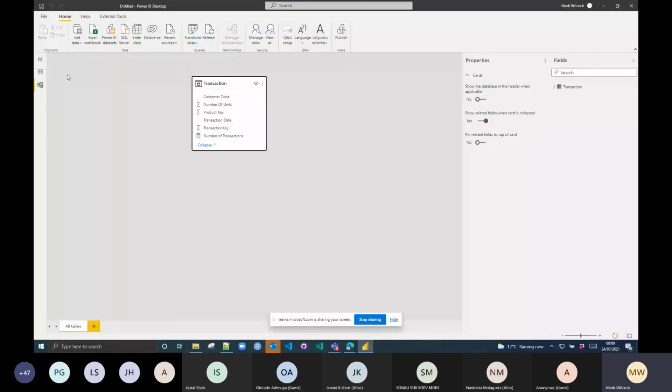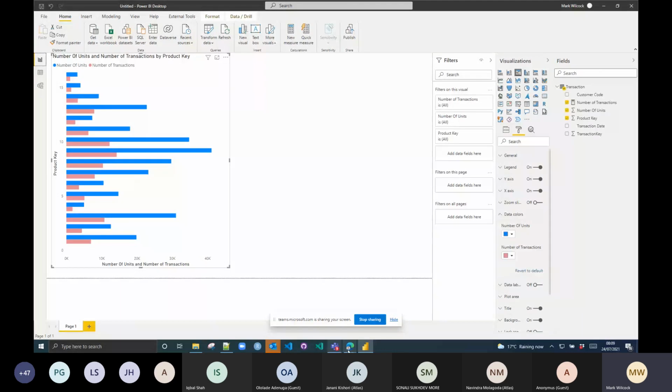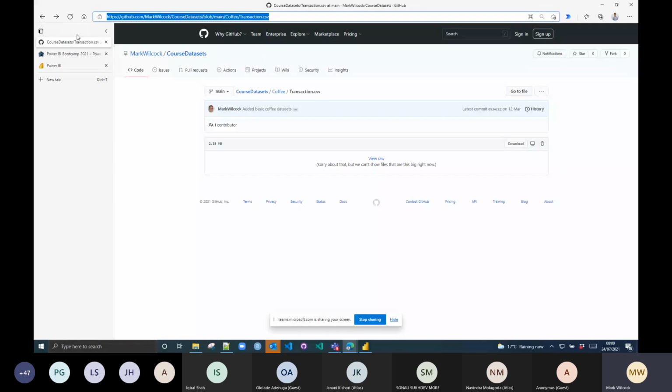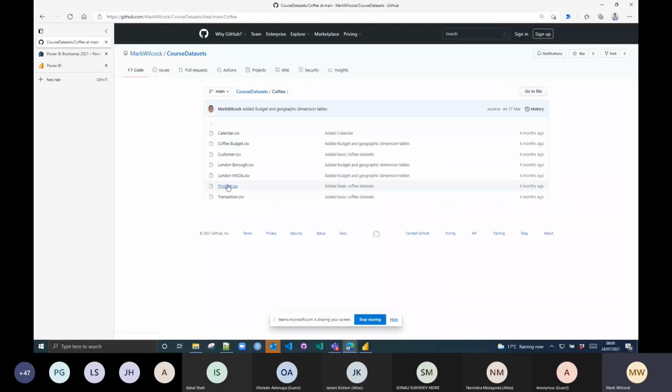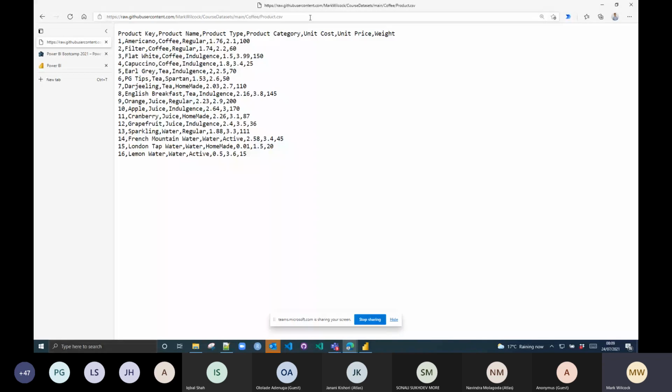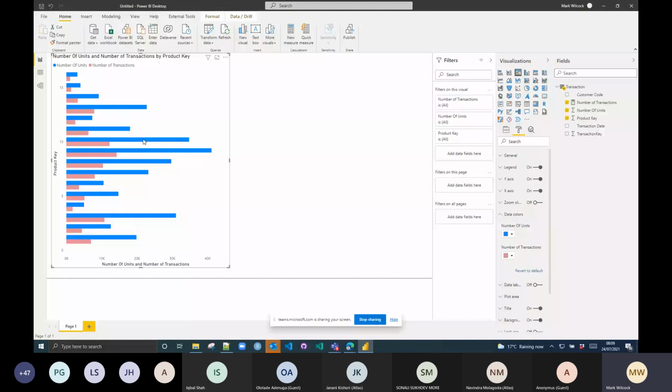As a reminder, the products table is sitting in our GitHub, in our coffee folder. I'm going to click on the products table. There we go, that's what it looks like. We've got the product key, which is the matching key for the transaction table, and lots of information about the products. Again, I'm going to click on raw, and that gives me the URL for the raw data. I'm going to copy that URL and go into Get Data again from the web, because I'm passing in a web URL.